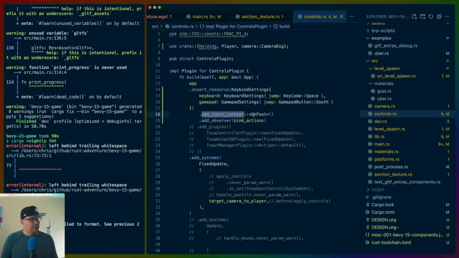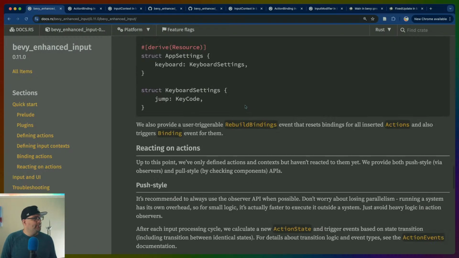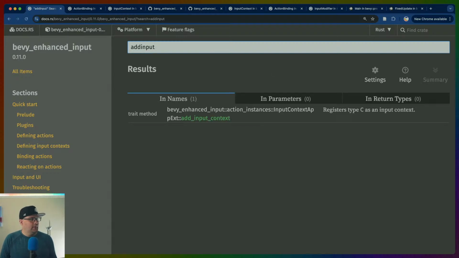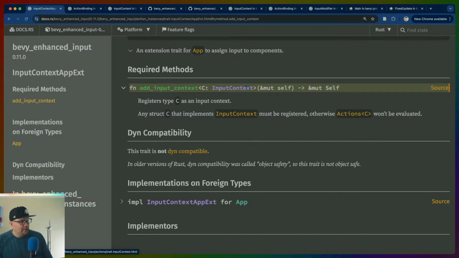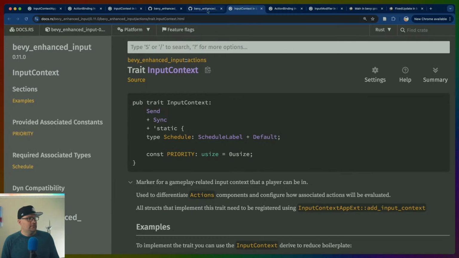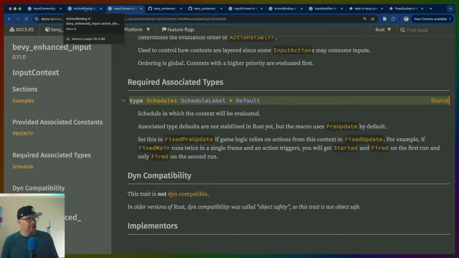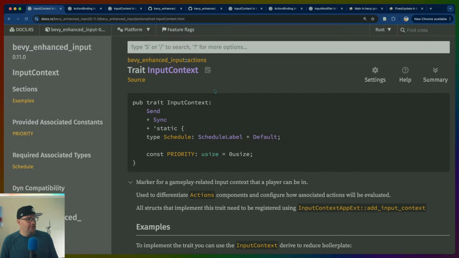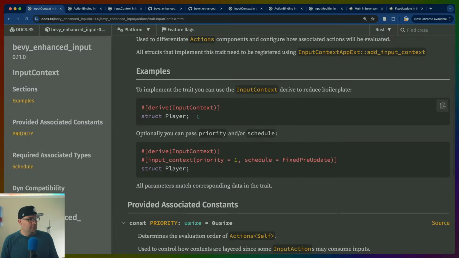So we add input context on foot, right? Add input context. This doesn't have the schedule information. So where was the schedule information? I'm hitting the point of tab overload, if you can't tell. Input context. We're deriving it here. Schedule. Oh, they have an example. So we'll get rid of priority because I don't know what priority does.